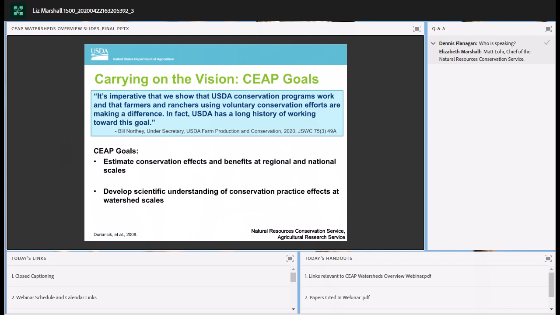So in the most recent Farm Bill passed in 2018, it was really reaffirmed and requested of USDA that we refocus our efforts and double down on documenting and communicating the effects of our conservation practices. So lots of increased focus on outcomes. And to that end, I think our Undersecretary, Mr. Northey, recognizes that it's really imperative for USDA conservation programs to be effective. And CEAP is an important part of our efforts to show the effectiveness of conservation practices.